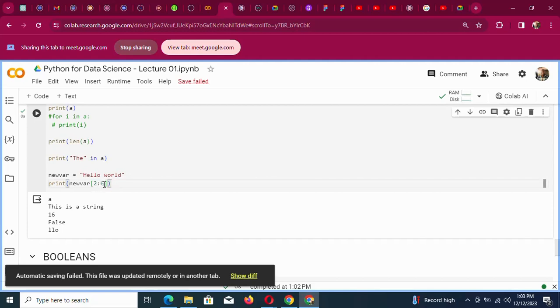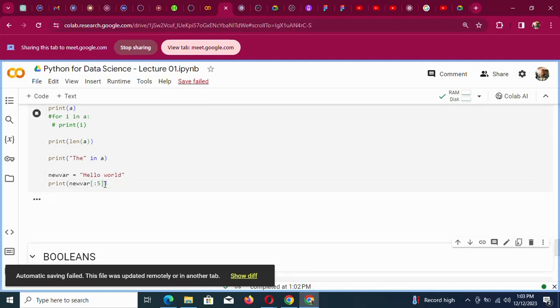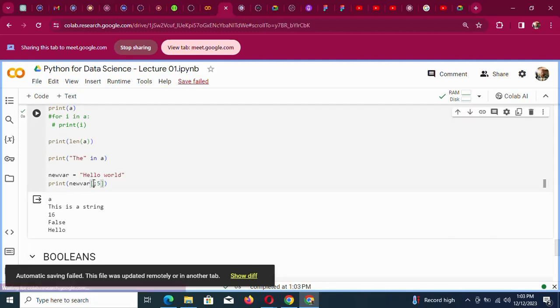Now, for example, if I want to get the characters from the 1st position to the 5th position. Anytime you leave the start empty, it treats it as 0. So I want to get it from 0 to the 5th position, but the 5th position is not included, so I'll put 5 here, then run it. Then I have hello. Because the start is empty, it treats it as 0.